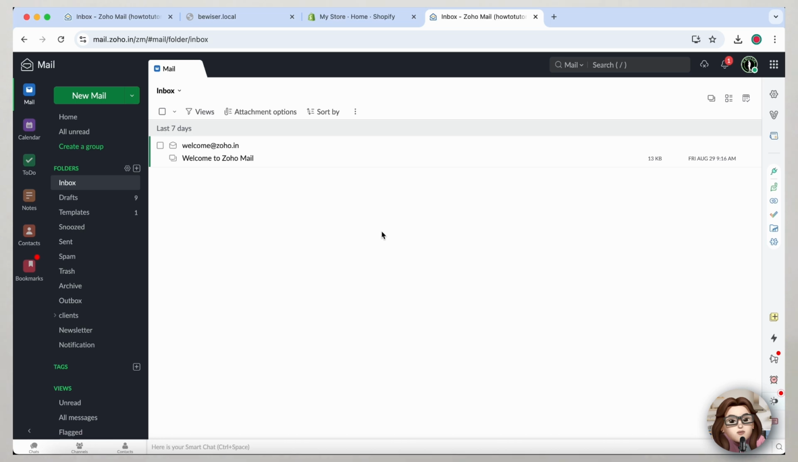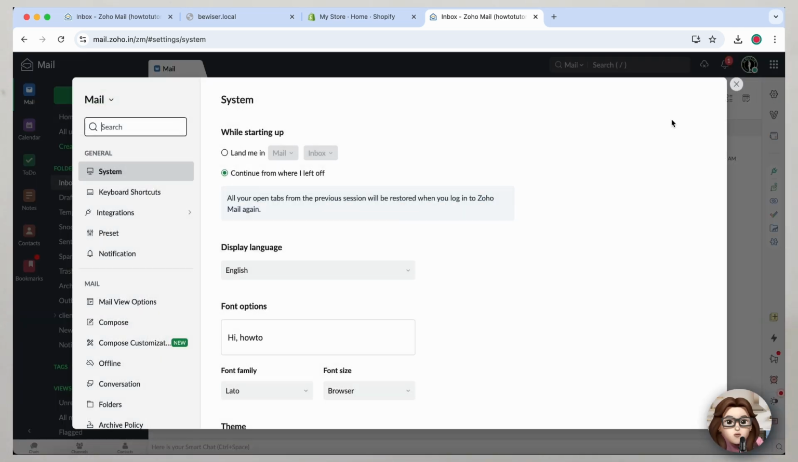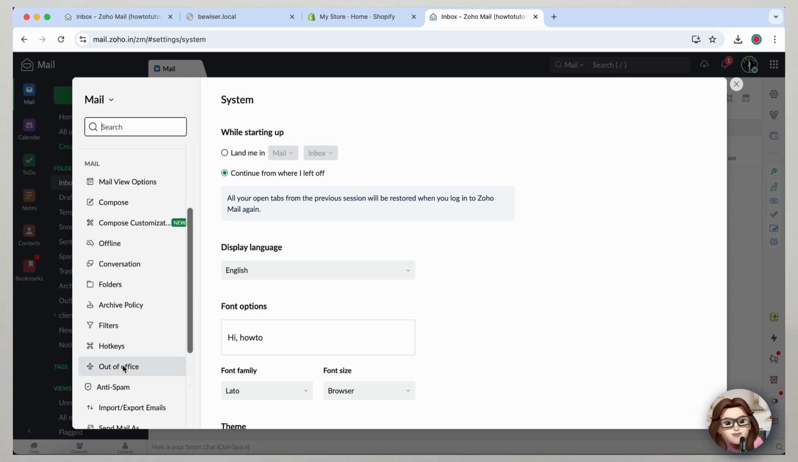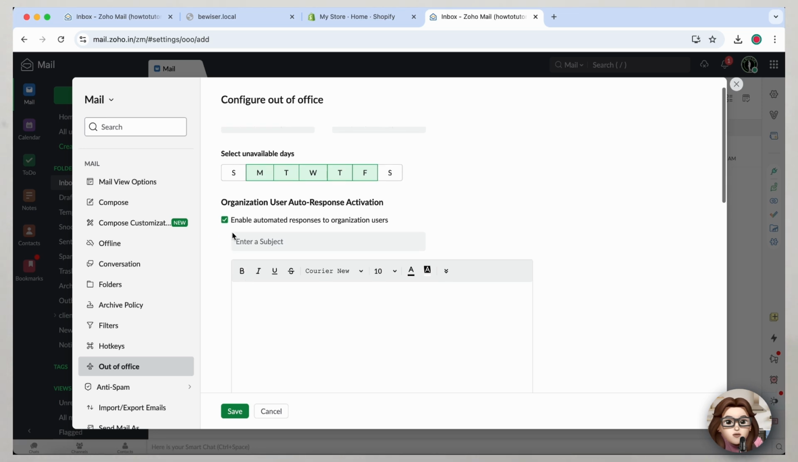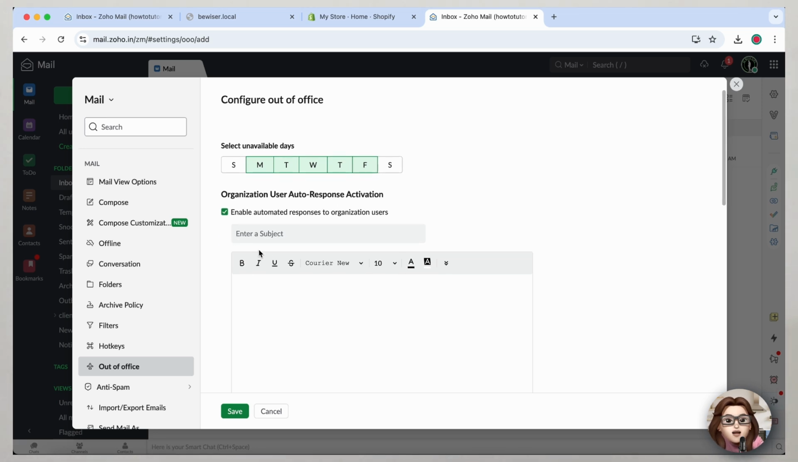Once inside, click the gear icon in the top right corner to open Mail settings. Next, scroll to Out of Office and click on it. Here, set the start and end dates for your absence. Add a subject line like "Out of Office auto reply" so recipients know immediately why they're getting your response.